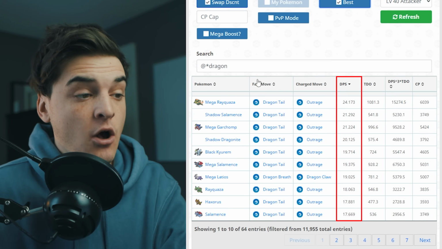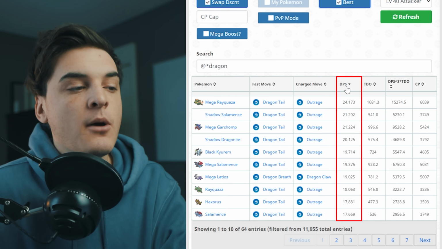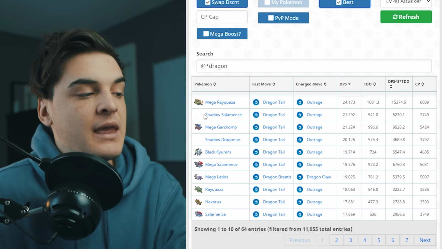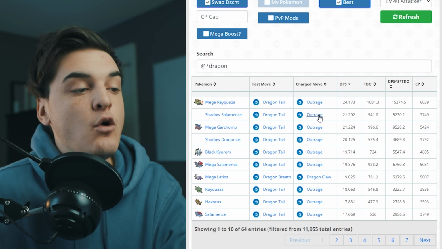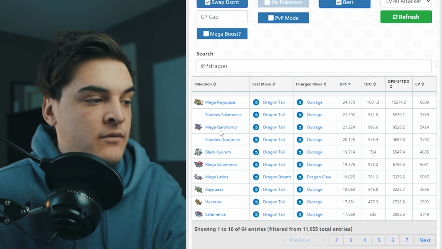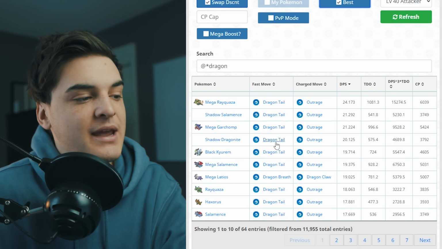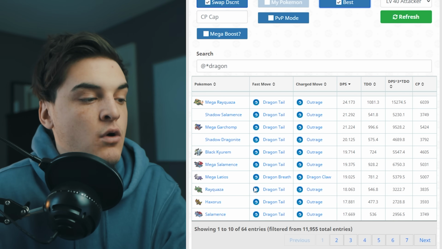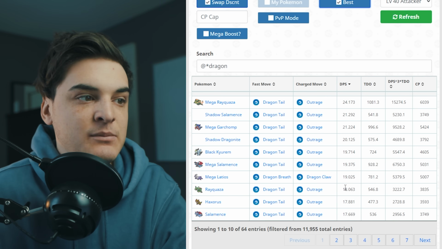Now, as you can see, this will show me all the best DPS Pokemon in the game right now for Dragon type. Right now, Mega Rayquaza is not in the game, but Shadow Salamence, Dragon Tail Outrage, 21.292 damage per second. We then have Mega Garchomp not in the game, Shadow Dragonite, which is in the game, Dragon Tail Outrage. Black Kyurem not in the game, Mega Salamence not in the game, Mega Latios not in the game, but then Rayquaza, Dragon Tail Outrage, 18 DPS every single second.